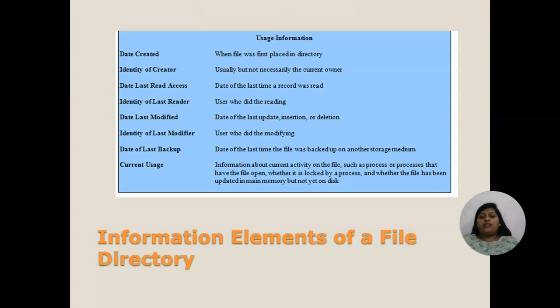Then date of last backup: the date of the last time the file was backed up on another storage medium. And current usage is the information about current activity on the file, such as the process or processes that have the file open, whether it is locked by a process, and whether the file has been updated in main memory, not yet on disk. So this is about information elements of a file directory.